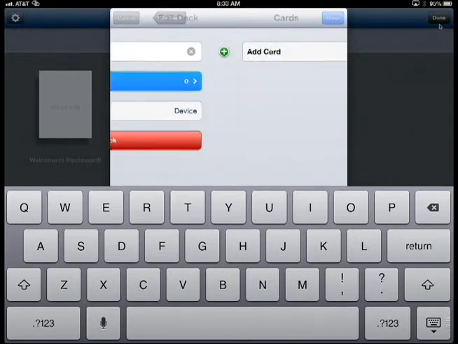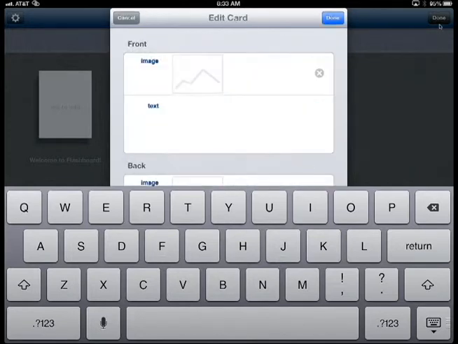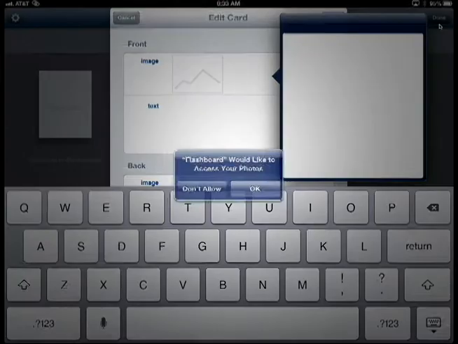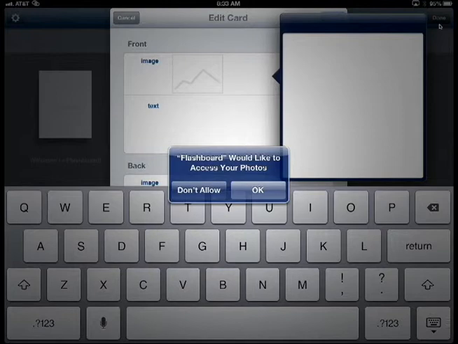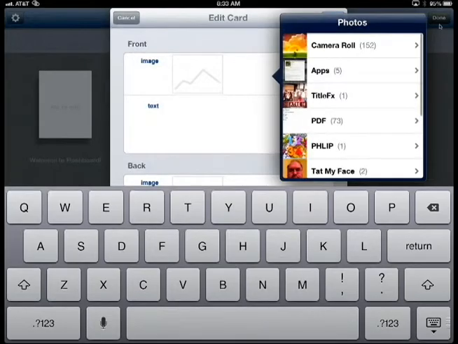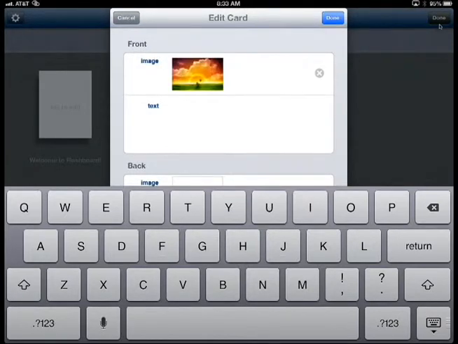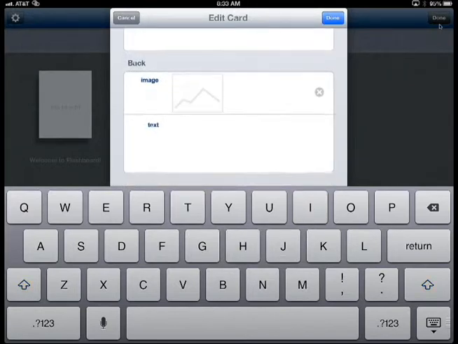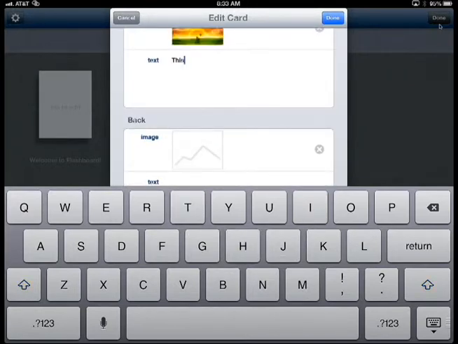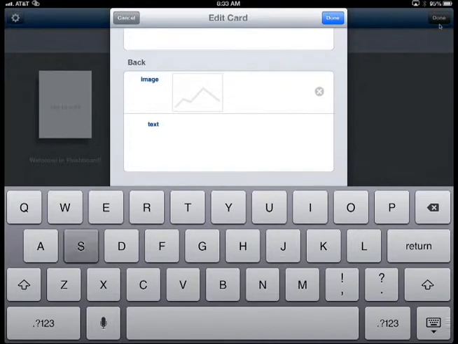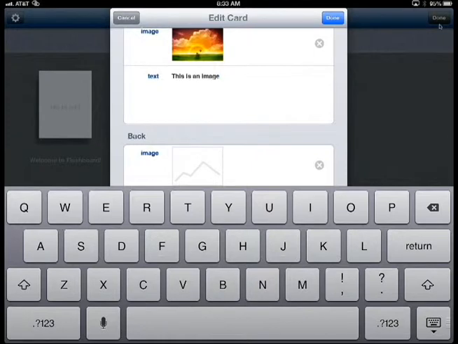So select cards, and then we'll add a card. We're going to do an image. Now it wants to access my photos, so I'm going to say OK. We'll go to our camera roll, and we'll pick up an image. So there's our image. Now, where it says text here in this box, we can type in some text. I'm just saying this is an image.